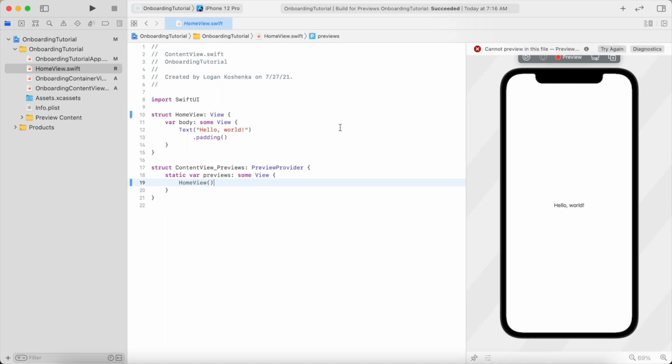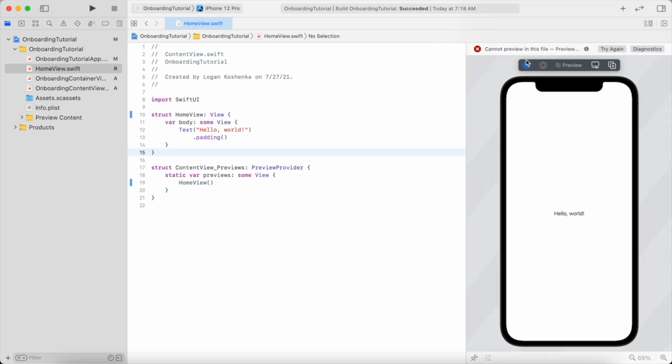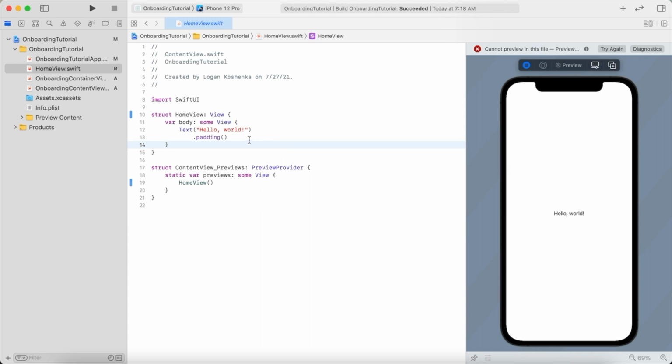Come on, what are we? If this ever happens to you, Shift Command K, clean, Command B, build succeeded, try again, live preview. I mean, this is ridiculous. I'm leaving this in too.